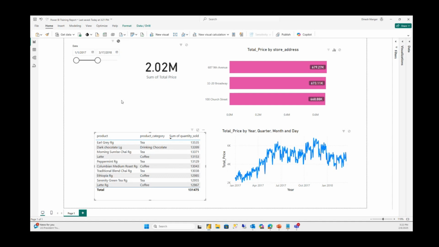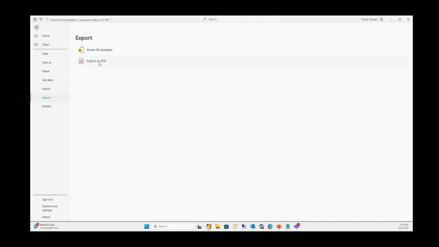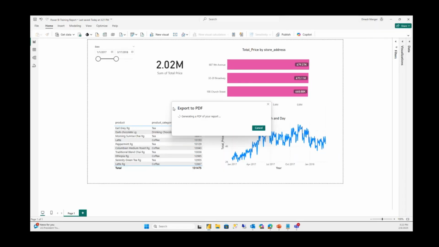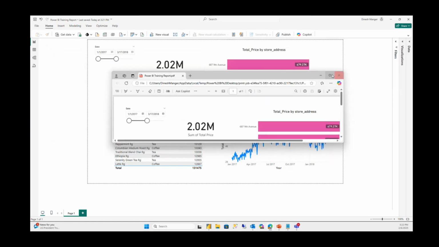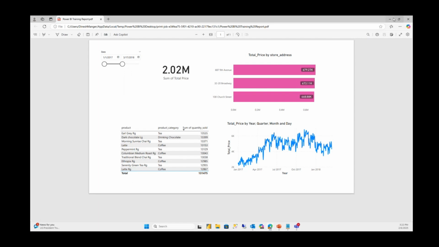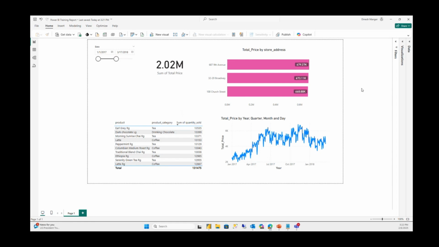Now, let's say you want to share this as a PDF. You have options to export it as PDF, which will create a PDF file that you can just send in an email. There are other options to automate as well, where it automatically emails the report to the user.